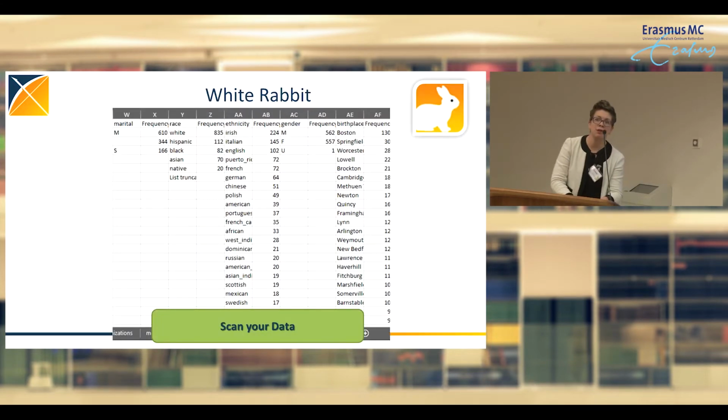So this is an example of a White Rabbit scan. And like I said, White Rabbit is going to go and essentially for each table, it's going to say, okay, what kind of columns do I see in each table? And then within each individual column, what are the distinct values that I'm seeing? So this is a scan of a synthetic data set, and this is a patient table. So this table in this synthetic data set is going to have information about individual patients.